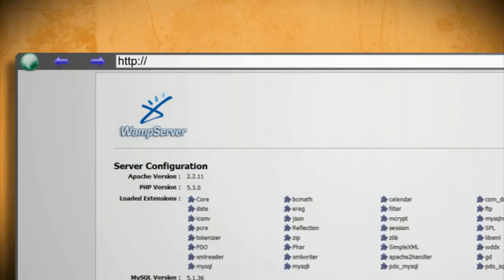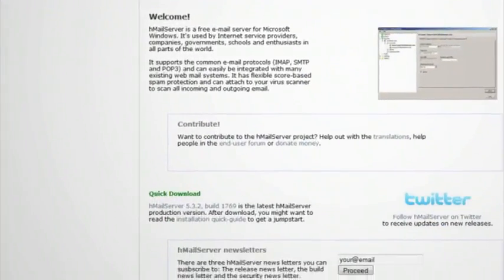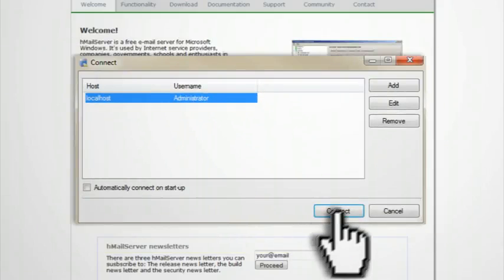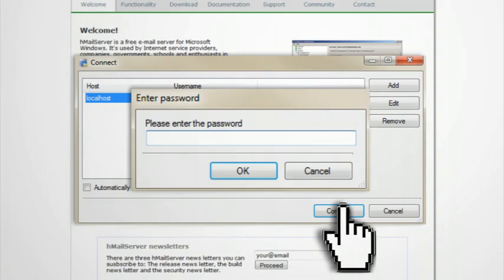Next, we need to download the email server. Go ahead and install it with the defaults and create a password for it. When it's through, launch it and connect to your localhost database. Then enter in the password that you just created.